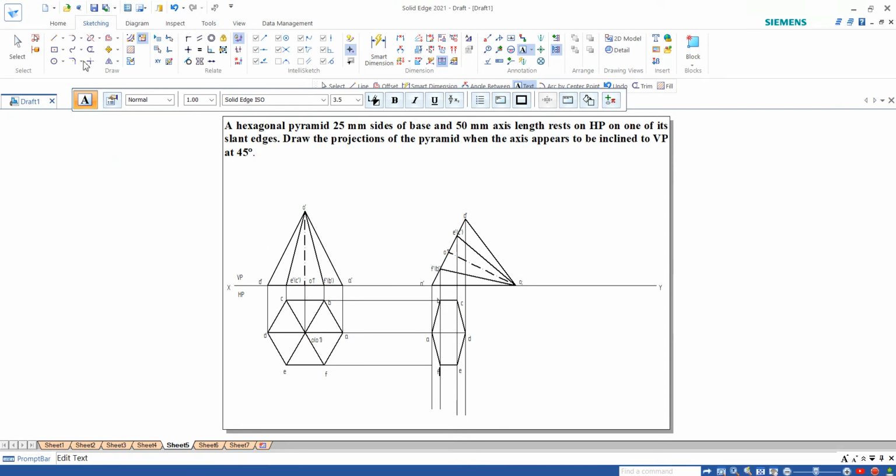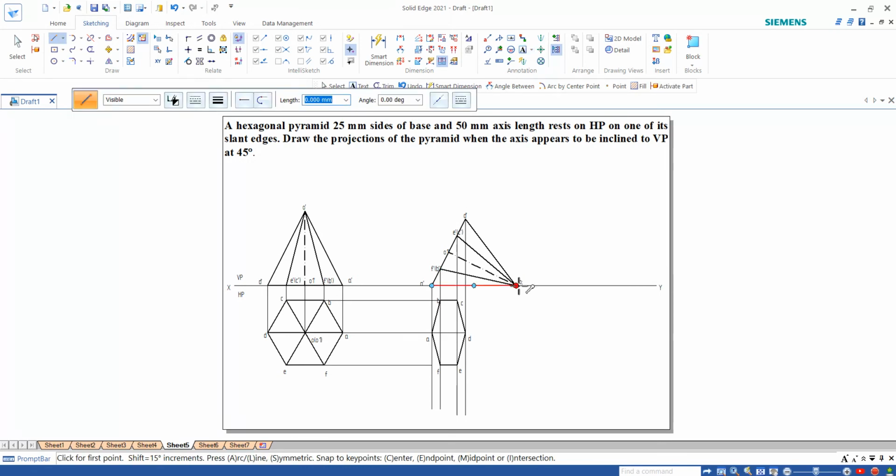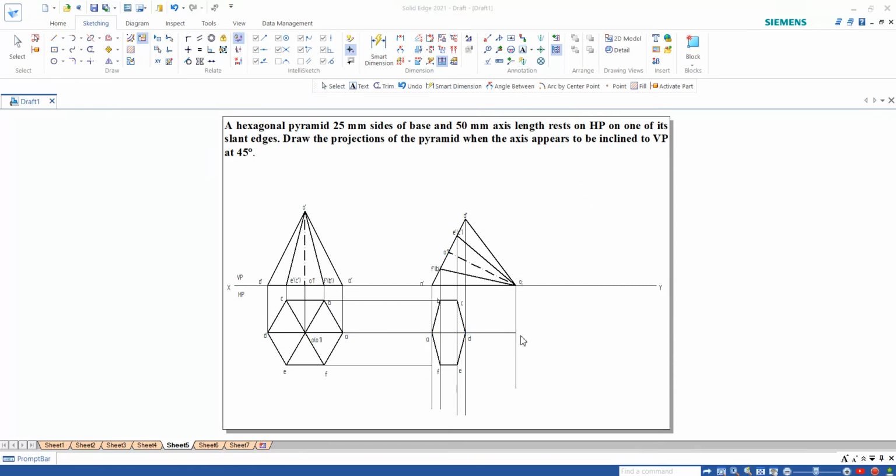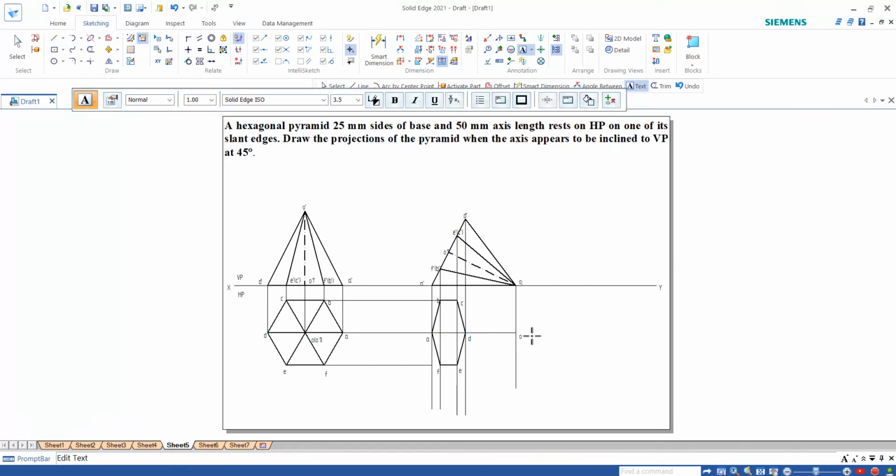So I want to get the thing. So now I want to join the apex. So this is your apex. So the center line I want to join. So this is your O point. So that point I want to specify as O.